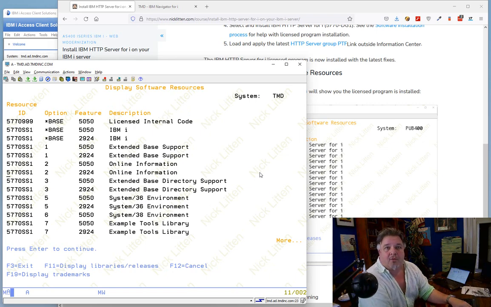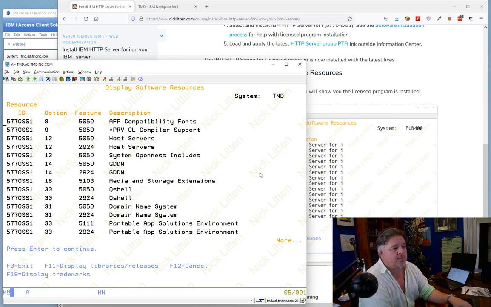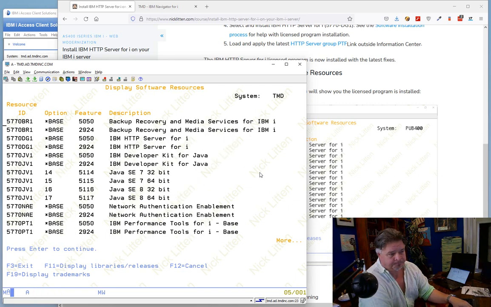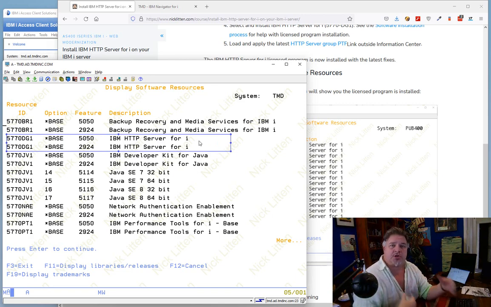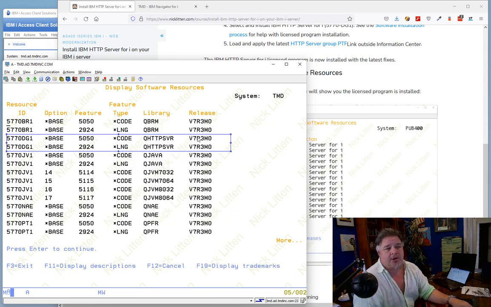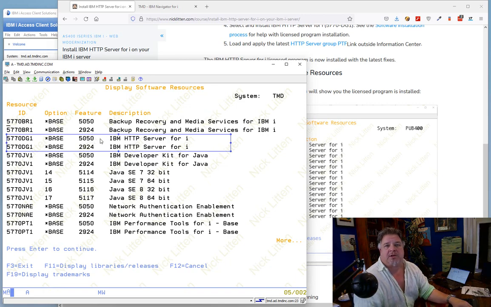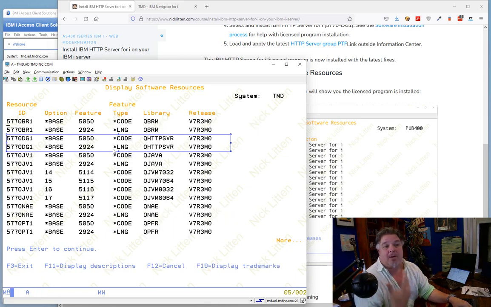But we're looking for 5770DG1. So if we just page down a few times, there we are. I can see it right here on this screen. Here's my IBM HTTP Server for i installed on this machine, ready for use. I believe the first line that we see there is the main code. So that 5050 is like the code for the HTTP server. And the next code here, feature 2924, is American language.